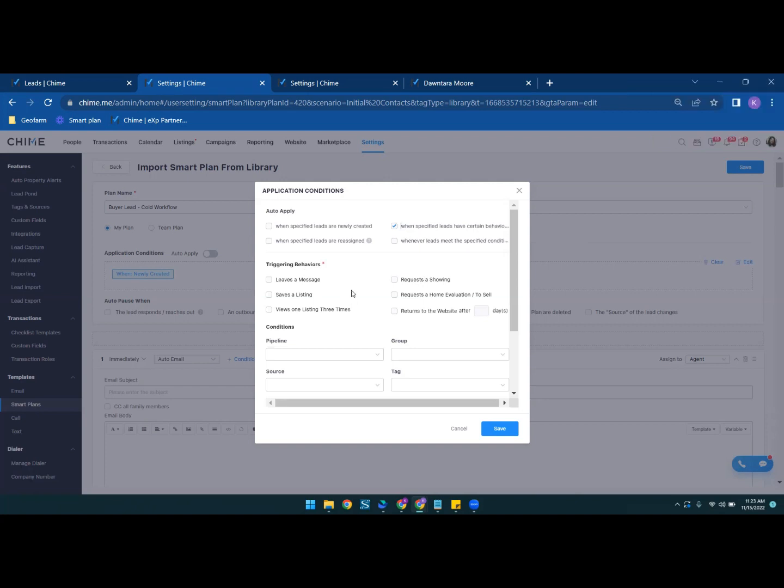Correct. If they leave a message, if they save a listing, if they view a listing three times, request a showing. So these are the triggers you have to work from that could cause the smart plan to start.